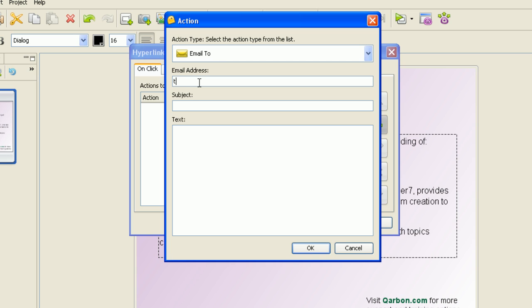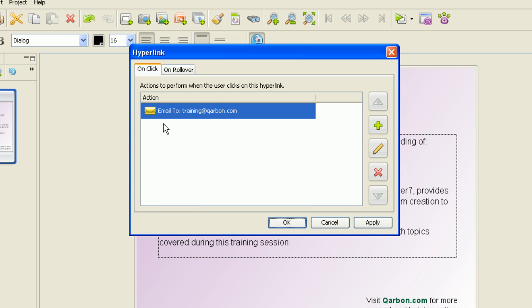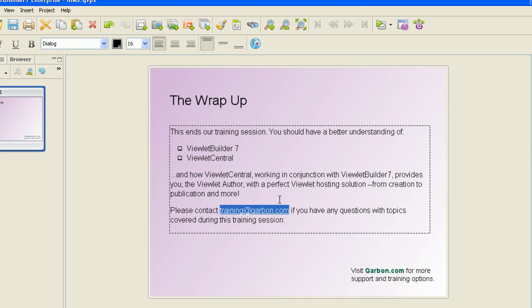So it's going to send it to training@carbon.com, and then it could be whatever subject you want. We'll put webinars and workshops. And we could also have some text that would autofill in the body of the email that they're going to send as well, but we'll leave it blank for now. You get the idea. And we'll click OK, and then we'll click OK again.